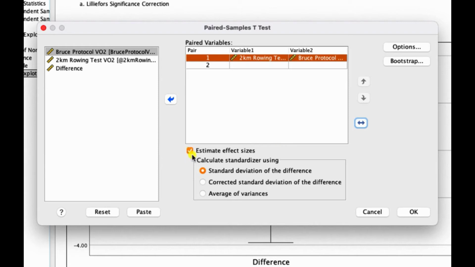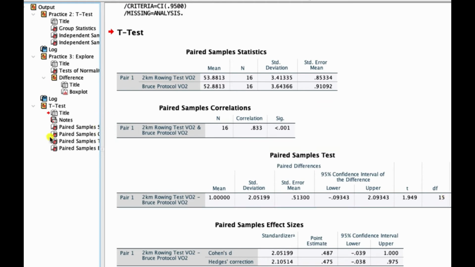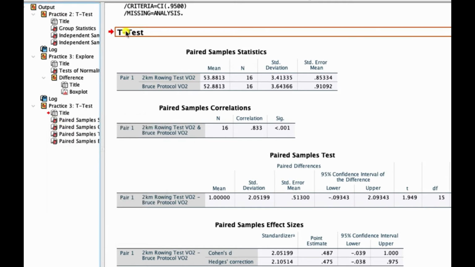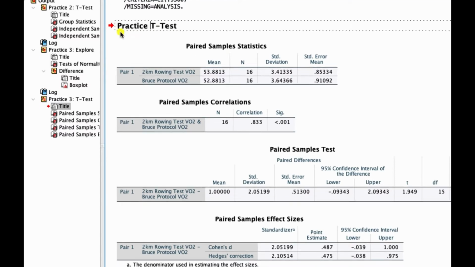We'll keep the estimate of effect sizes open so that we can cross-reference what we calculate in Excel with what we calculate in SPSS. But other than that, we're good to go. We can press OK. And then we can see our t-test has been added to our output. So I'll add practice 3 t-test in the side. I'll get rid of the notes. And then I'll label this practice 3 t-test in my output as well.